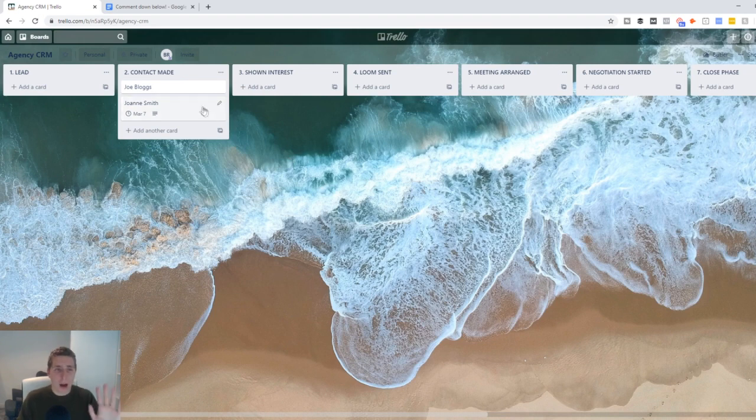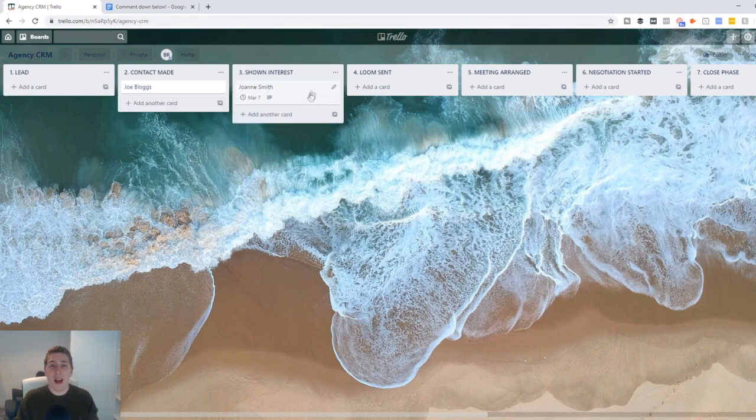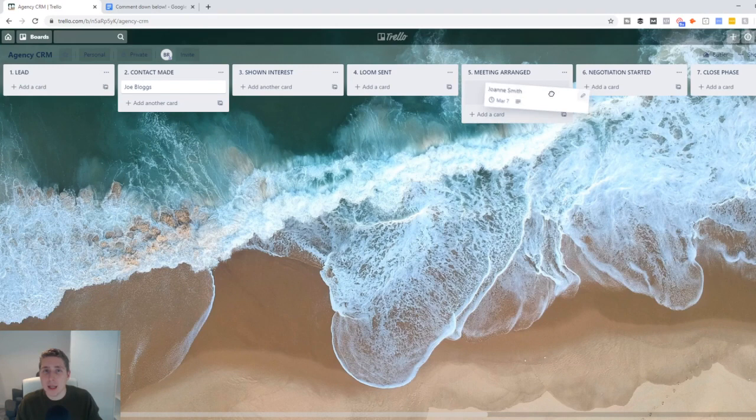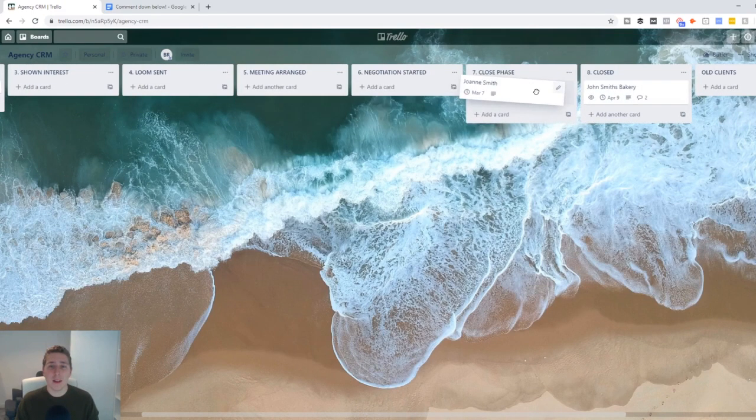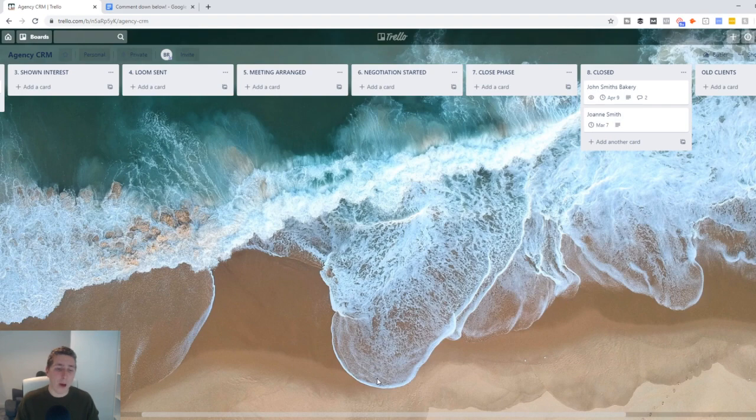How can I just now get a little bit of interest shown? How can I set just a meeting, right? How can I just set the meeting up? Let's not worry about the close phase yet. Let's just get the meeting set up. And you can slowly move them one by one up the different phases, right? So it's really, really powerful.